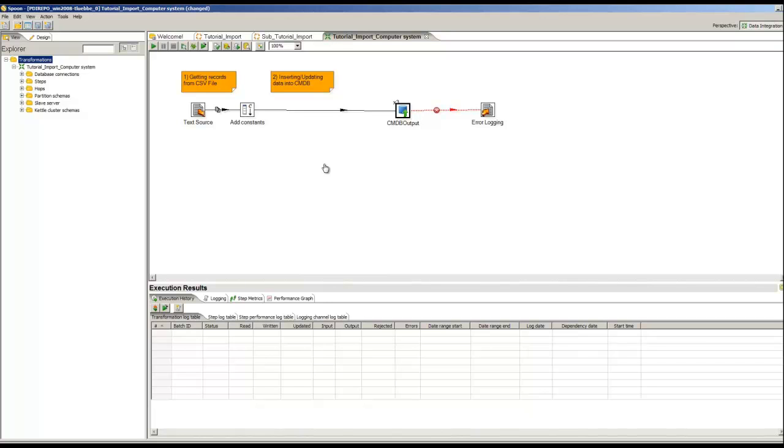In this video, I'm going to show you how to use the calculator step within your BMC Atrium Integrator transformation. As you can see, I already have a basic transformation open. This is a CSV file that pushes straight into the computer system CMDB form.